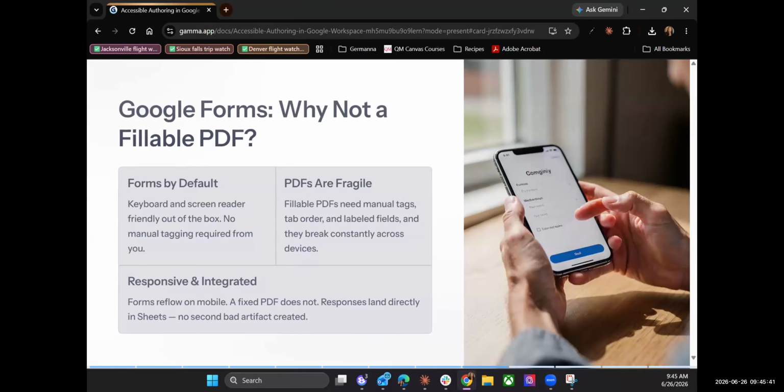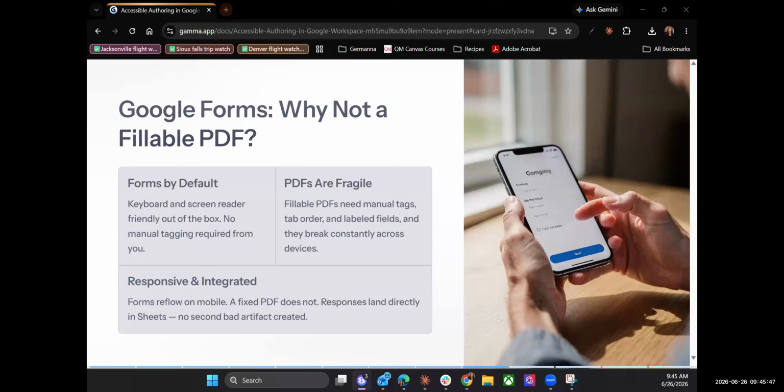So Google Forms, why use them? And how are they better than a fillable PDF? Well, they're better than a fillable PDF because they are automatically screen reader accessible. So when you are thinking about building a form, you want to think about what information am I trying to get? If it requires multiple signatures, then this is not going to be your answer, right?